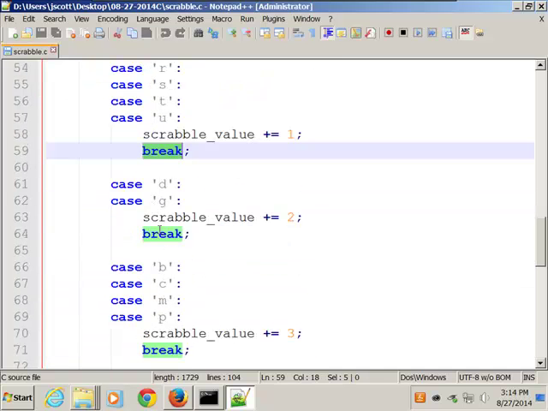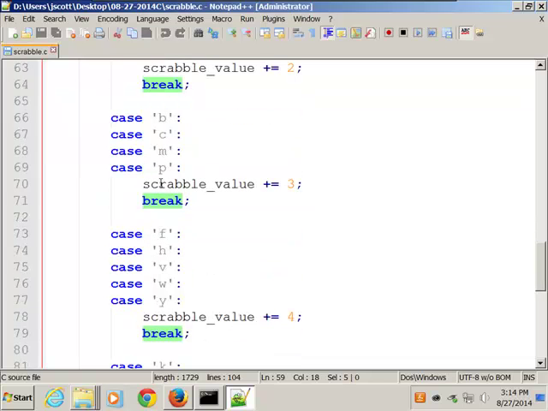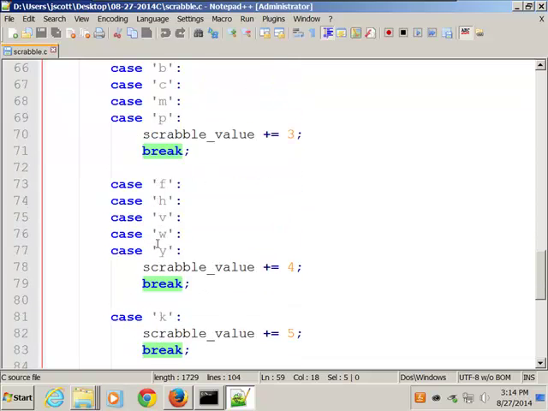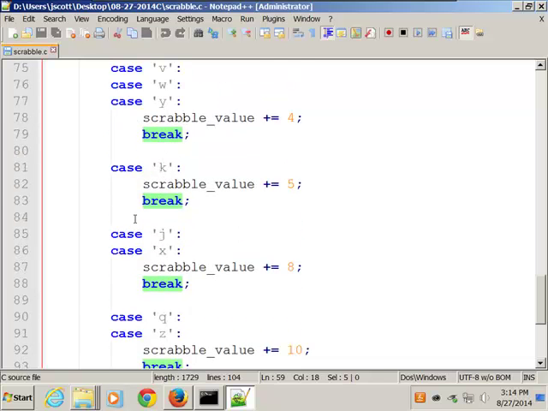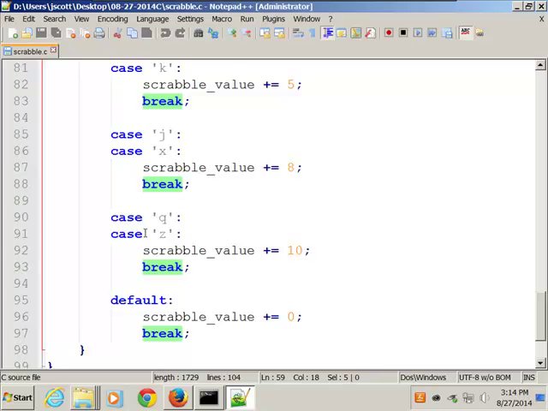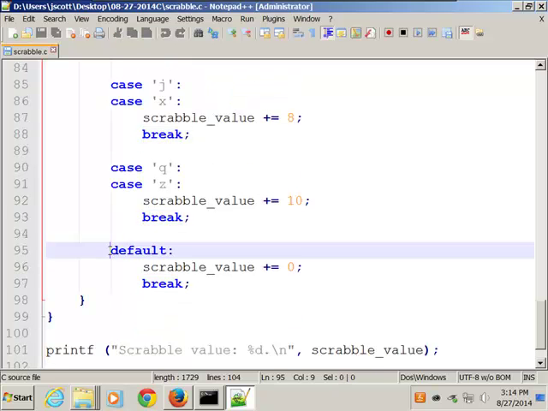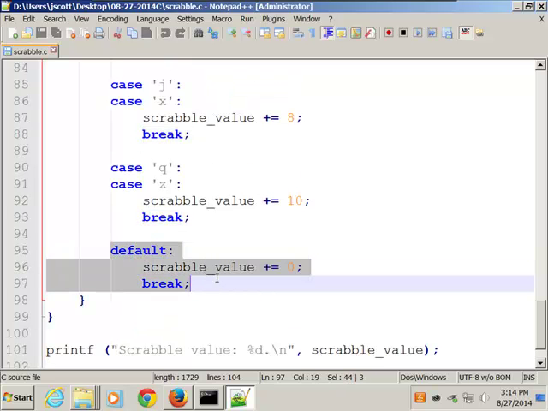If it's a D or a G, you get 2 points for it. If it's a B, C, M, or P, you get 3 points for it. F, H, V, W, or Y, you get 4 points for it. A K, you get 5. J, X, 8. Q, Z, 10. And the default, that means it shouldn't have happened, so I just gave it a 0.